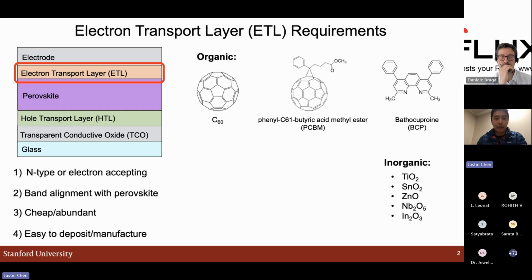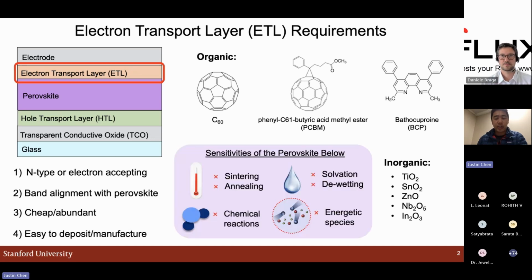Now, because the ETL is deposited on top of the perovskite, we have to be very careful of the very sensitive and fragile nature of the perovskite. So whatever ETL you choose and whatever method you choose to deposit the material, the perovskite cannot be exposed to high temperature. It cannot be exposed to solvents that might dissolve it, any chemical reactions, or, for example, sputtering has energetic species that hit the perovskite. Well, this can all degrade the material.